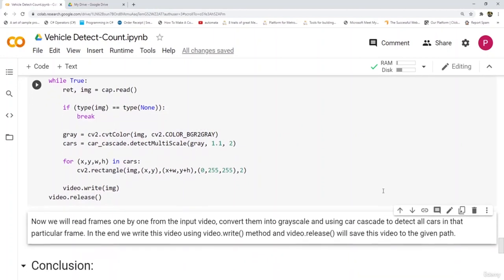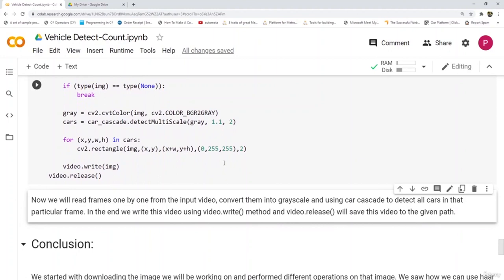Now let's move forward. Here you saw that we used cv2.rectangle for creating the rectangles around the car. We used detectMultiScale as we are working with multiple objects, and we took the colored image and converted it into grayscale. And in the end, we saved the video.